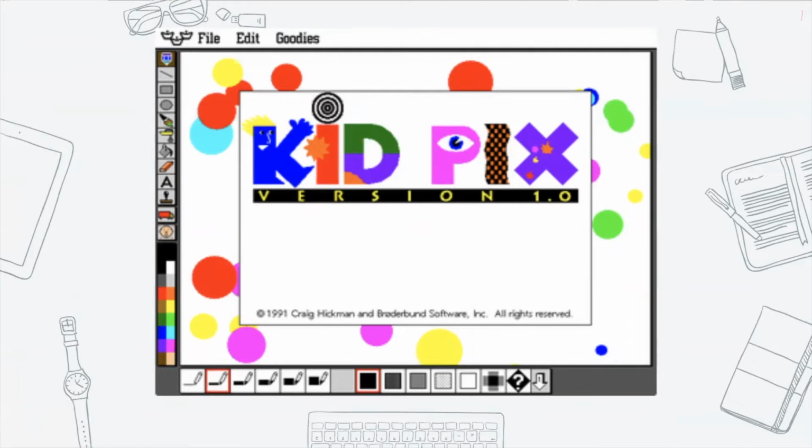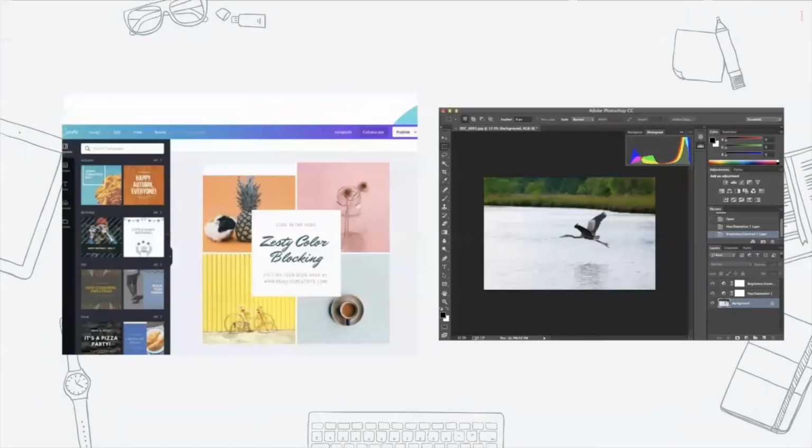At the time, my family probably thought it was just a fun thing for me to do on our new computer. But little did they know that I would be learning the basic functions of how most graphic software would work going forward, and that later in life, when I would begin using Photoshop or Canva for work, I would be calling upon these skills that I learned back when I was 7.